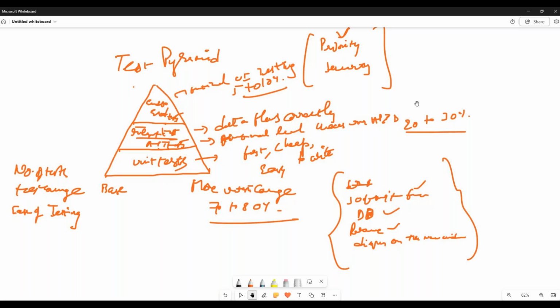But when it comes to your pyramid, your pyramid itself would say which should have more coverage, right? So when compared to your end-to-end UI automation tests, you keep more coverage at the API testing. It would save enormous time and enormous efforts. We will discuss further in the next class how it would save, right?